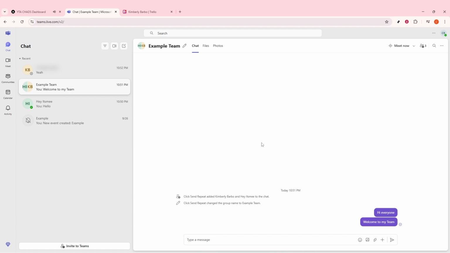Should you face any issues during integration, revisiting each step or consulting help resources from Microsoft Teams and Trello can be beneficial. And there you have it, a full walkthrough on integrating Trello with Microsoft Teams. This setup simplifies team management and enhances productivity, keeping everything you need in one accessible place.